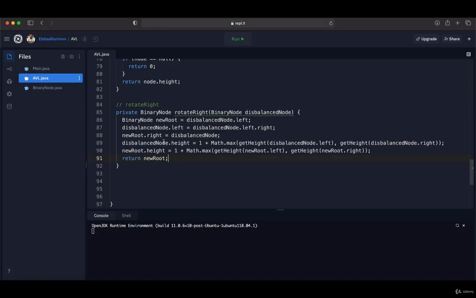As you remember, we have discussed this algorithm in our previous lecture. So here we are just doing some updates based on the right and left child. Now the next method that we are going to create is rotate left. This method also will be a private method, and it's going to return type of binary node, and the name of the method will be rotate left. As a parameter, this one also will take the disbalance node.